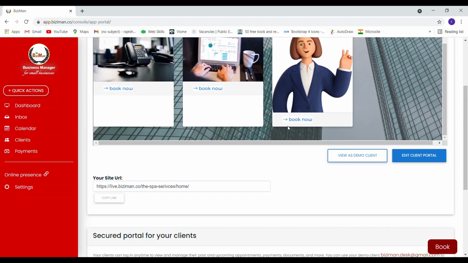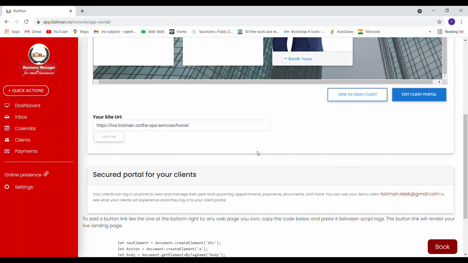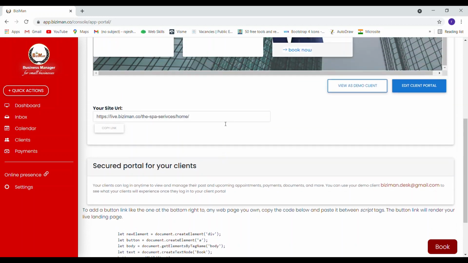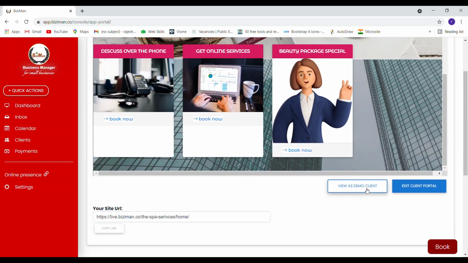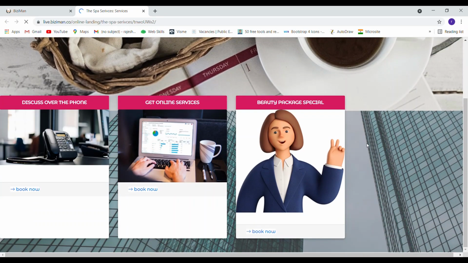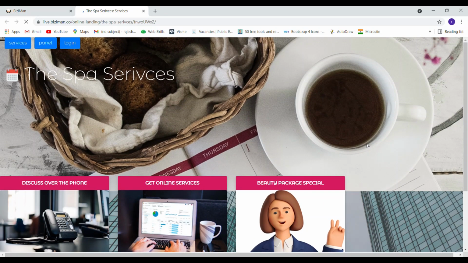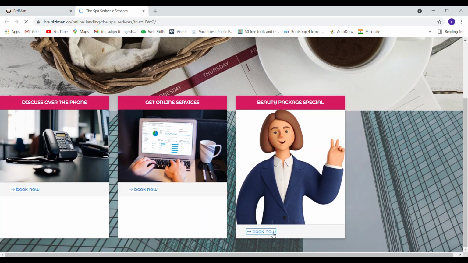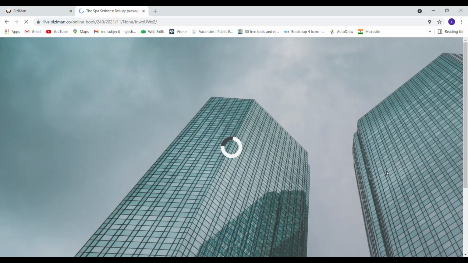And there's a link also, book now. And this is your special site which has been created by the system. So I want to see it as a demo client. So I click over there and it takes me to the actual web page where I can see that the site is live. And now if I want to book this new service, I click here and it takes me to a calendar.